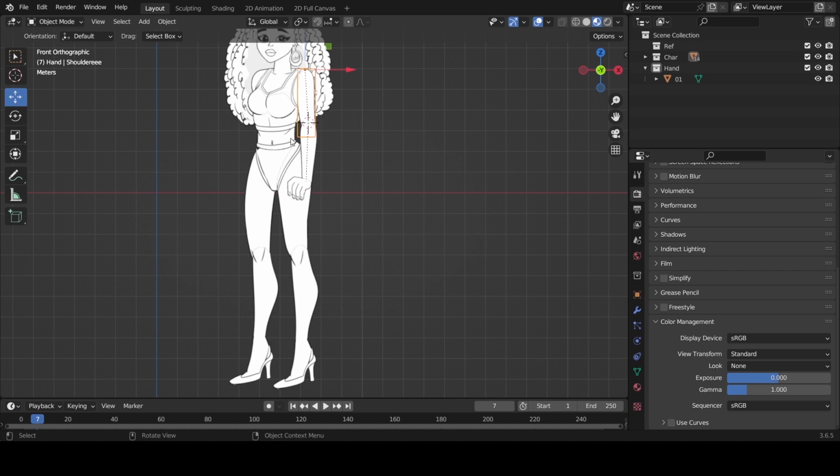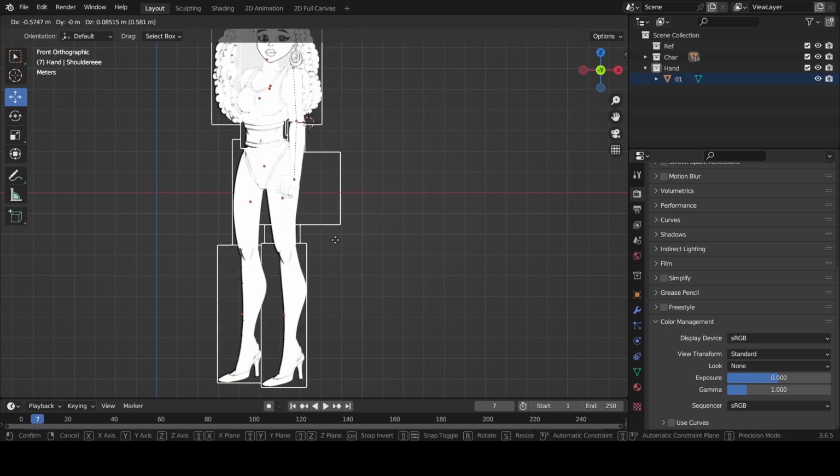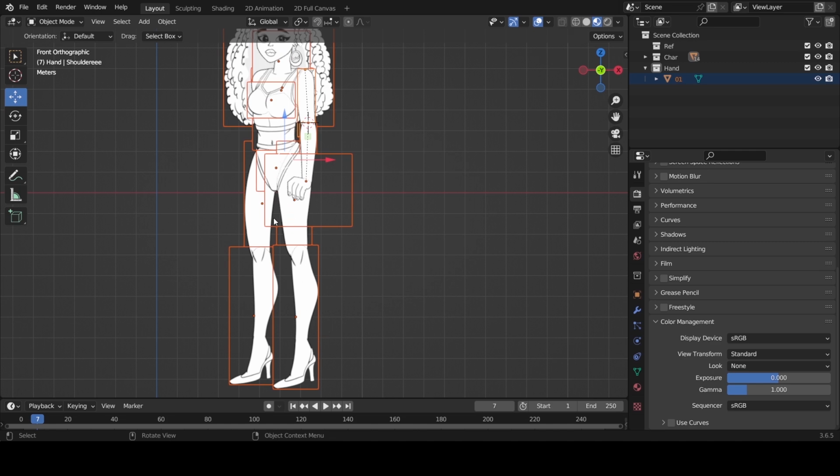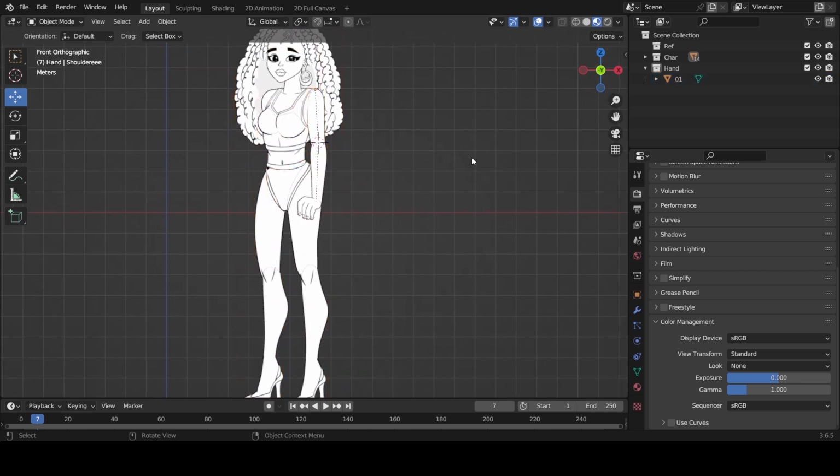So if I parent this and then I move stuff around like this, it doesn't know where the ground is. It doesn't know where this should bend when I drag this. So that is why we're going to be using bones, and this is so easy to do.